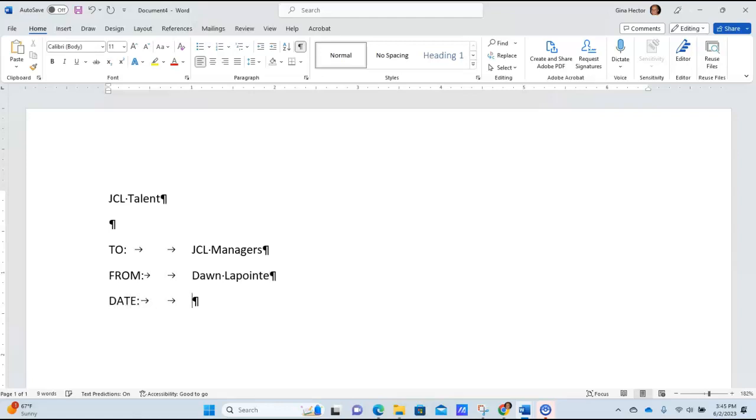Date, tab. So you can see by the arrows how many times I'm pressing tab. And regarding, tab. And then it says press enter 2 times. Enter. Okay.